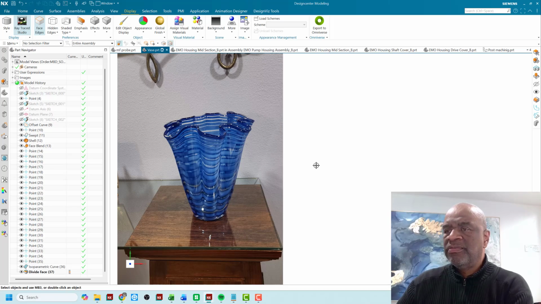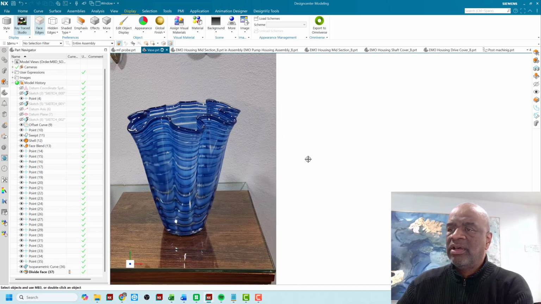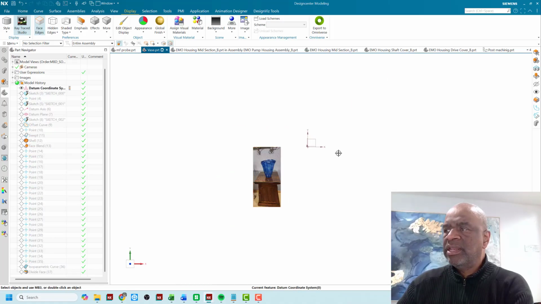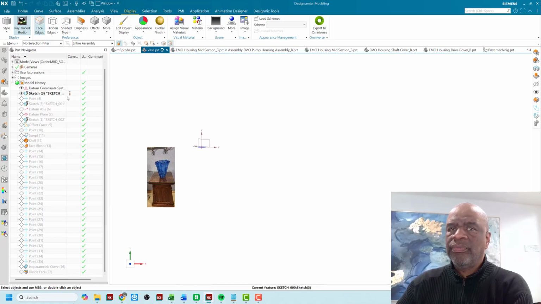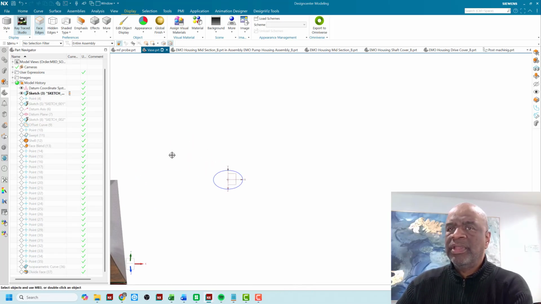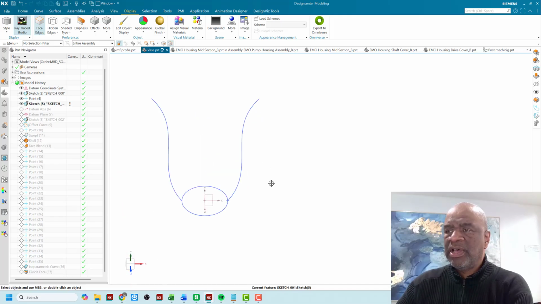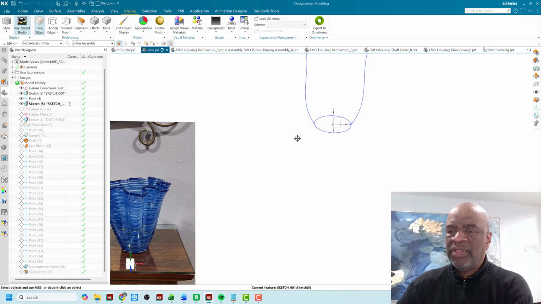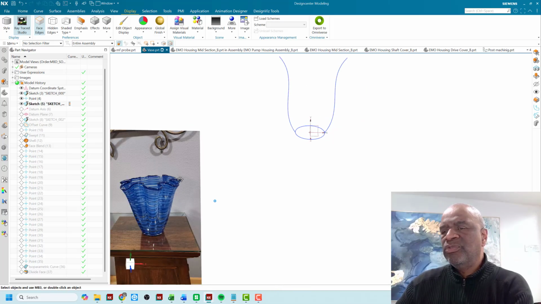So here's a picture of a vase that is in my house, and in order to create it, I started by creating a sketch of the bottom of the vase. Next, I created another sketch that represents the basic shape of the vase, and I wanted to give the shape of the one that I'm creating a very uniformly rippled shape.